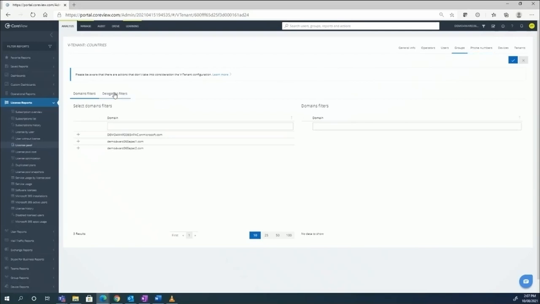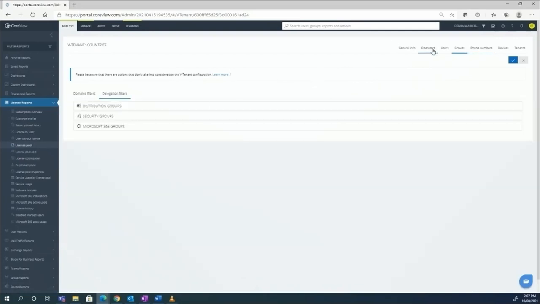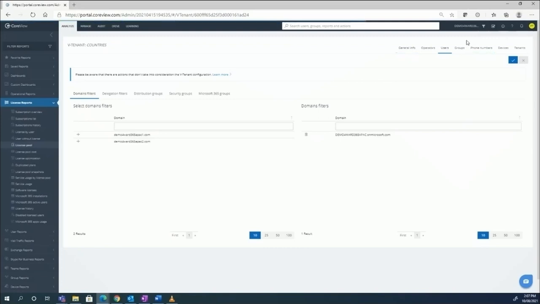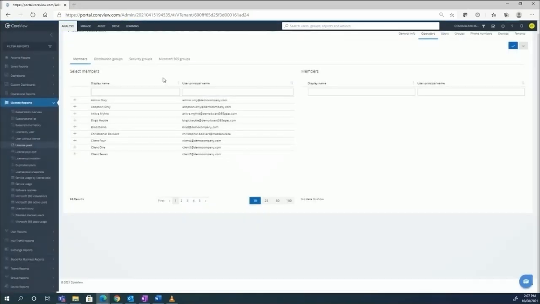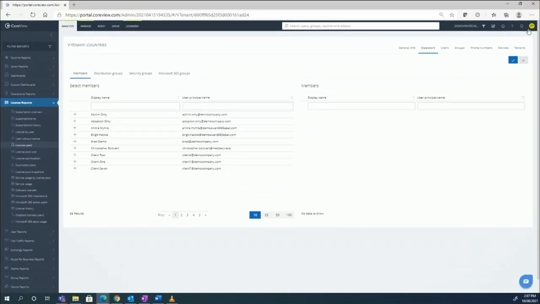vTenants provide a logical separation of a physical tenant, and you as the administrator can then assign to operators. We can then delegate these separated segments, vTenants, to different admins for management of different regions, departments, locations, or business units, whatever is needed. Puts you in control.